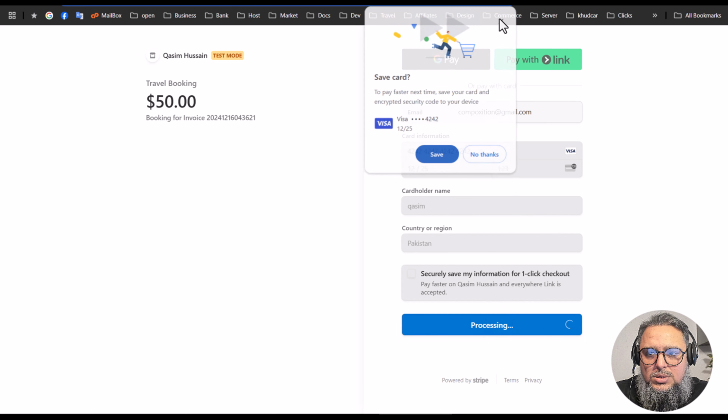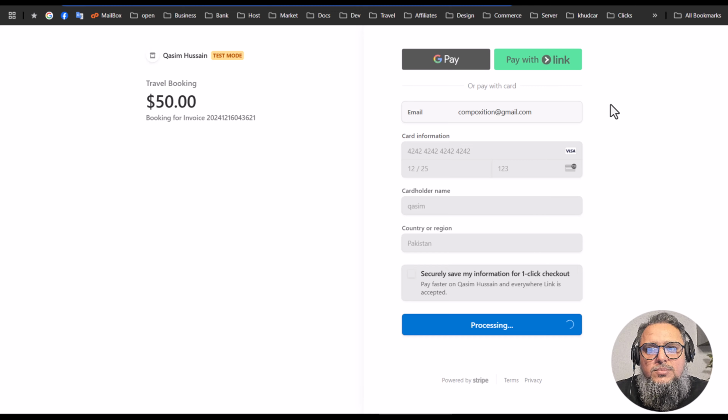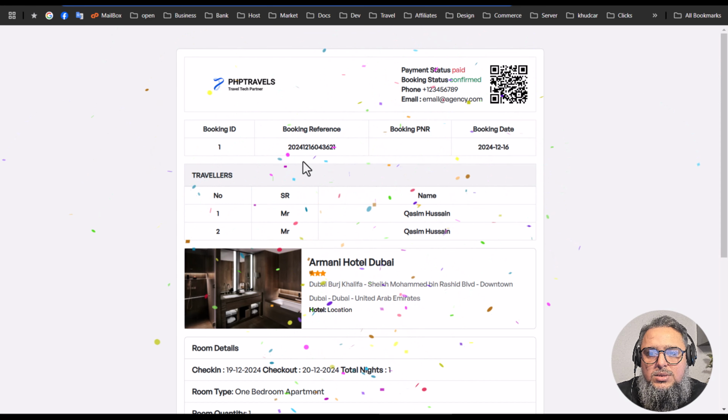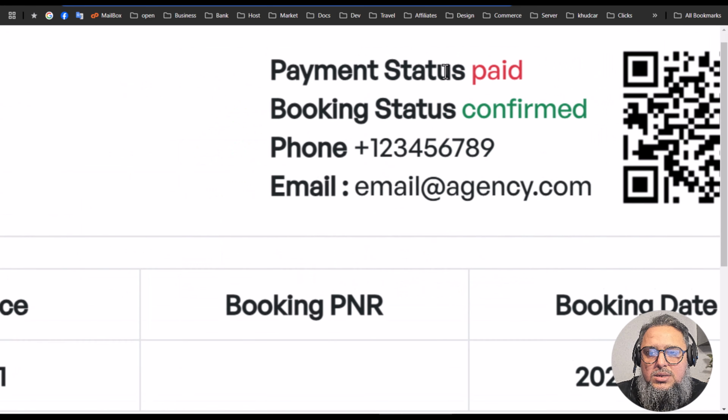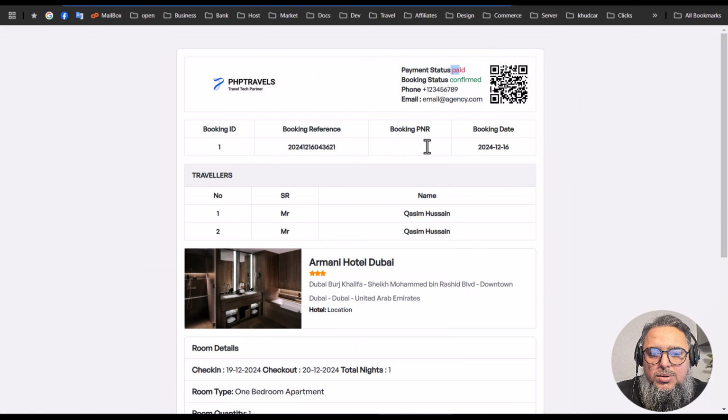And now you can see the payment is being done, and the payment is done. Now it will redirect us back to the invoice, and you can see the invoice status is now paid and confirmed. The booking has been confirmed.